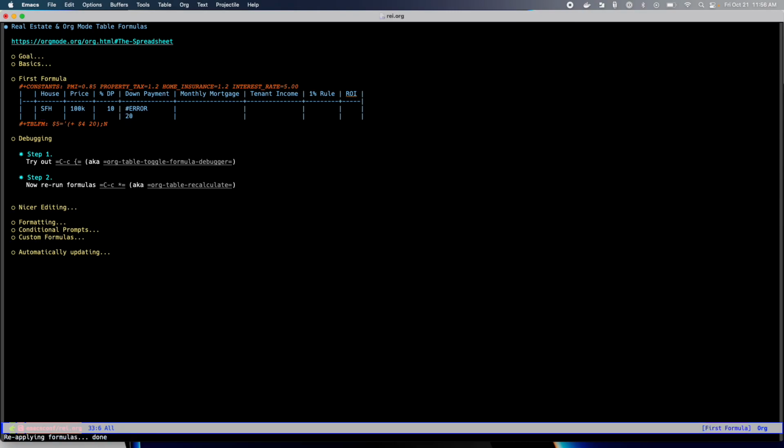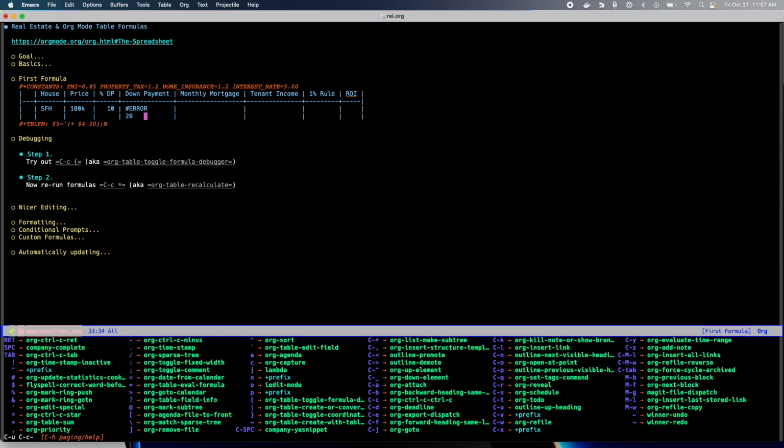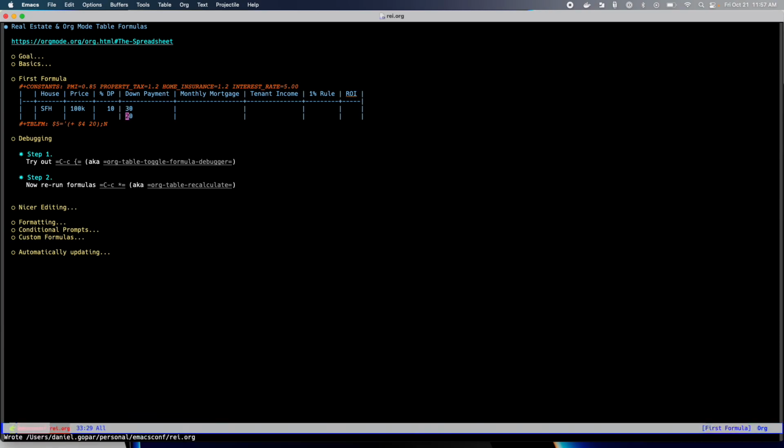As you can see, it only updated one row. And the thing is, when you run this recalculate, it will only run for the current row that you're in. If you want to run for the entire table, you're going to do Control U, Control C asterisk. Before I do that, let me turn off the debugger since we no longer are in need of it. So Control C, open squiggly bracket, and debugging has been turned off. So now let me do Control U, Control C asterisk, and as you can see, the other row is also calculated, updated as well. Beautiful.